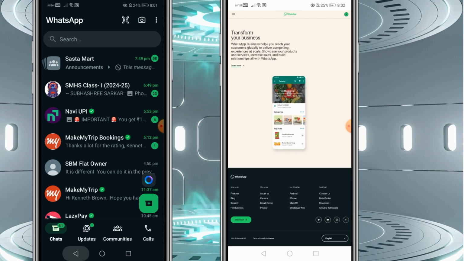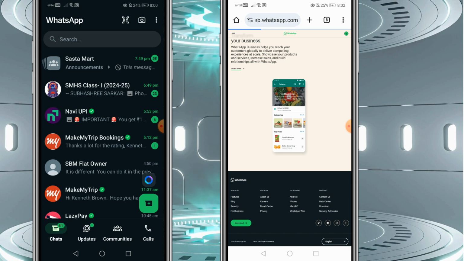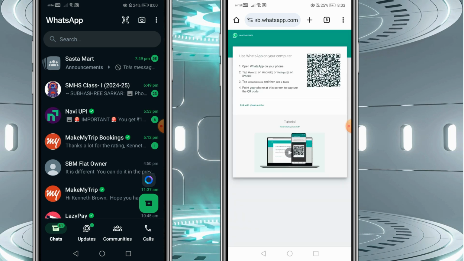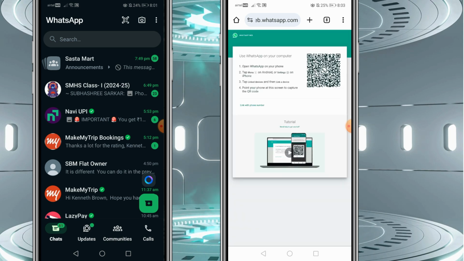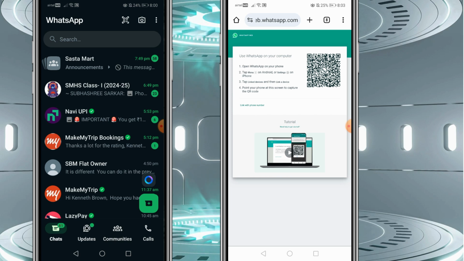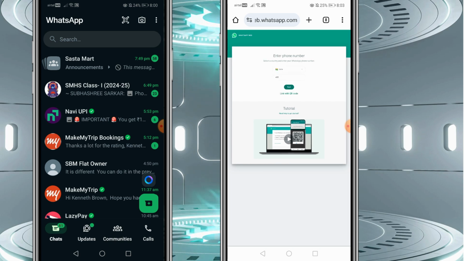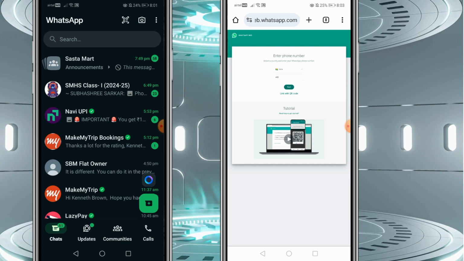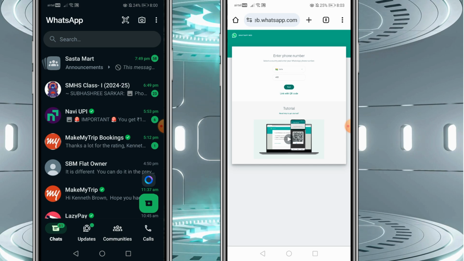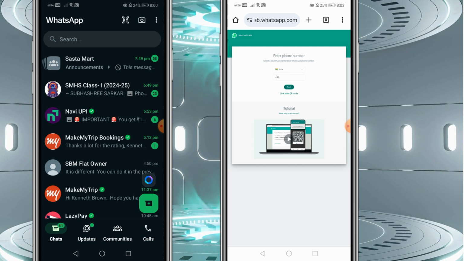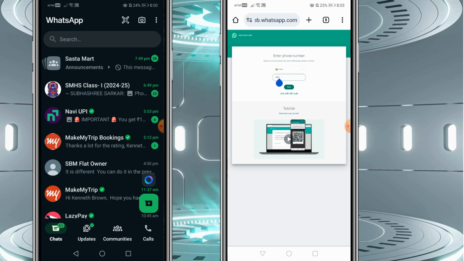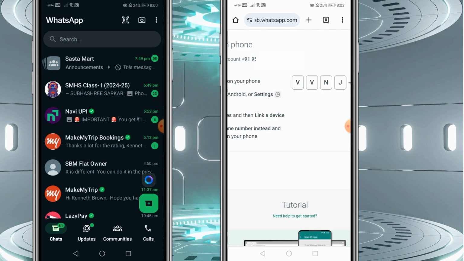The next thing to do is scroll right down, click on WhatsApp web. You would get to a web page like this with a QR code to the top right. Just forget about that. Click on link with phone number. Next, you put in your phone number. This should be the same phone number that you are already logged into on the first phone or the first device. Okay, so let me do that quickly here. Once you put in the number, you click on next.